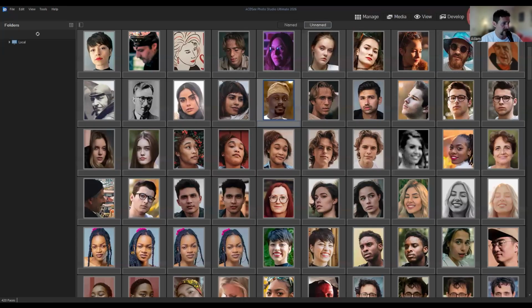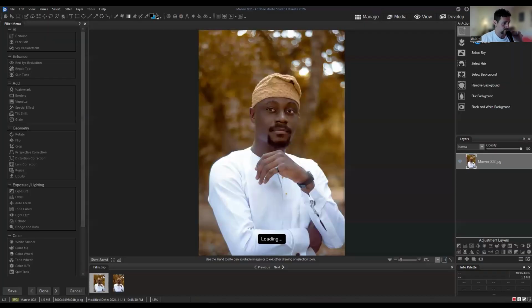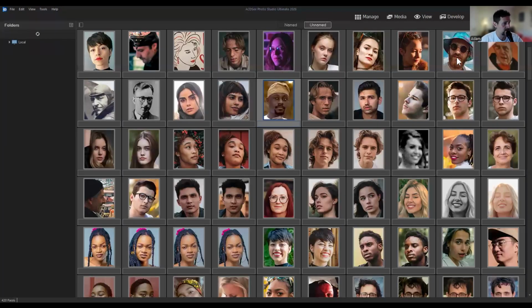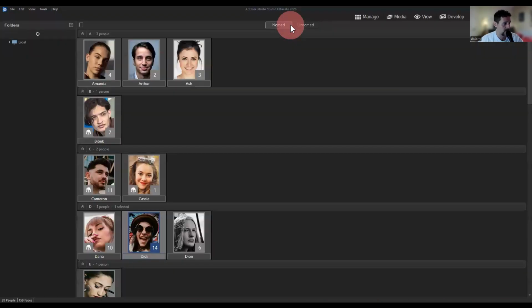So if I was to open up this particular image in edit mode, say, and then navigate back to people mode, there's a memory of exactly where I was in relation to this image. So huge improvement from just basically from a navigation perspective within the tool.